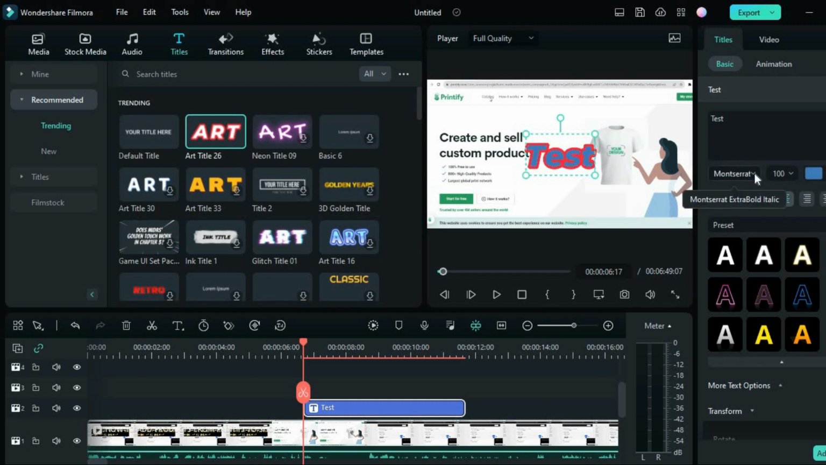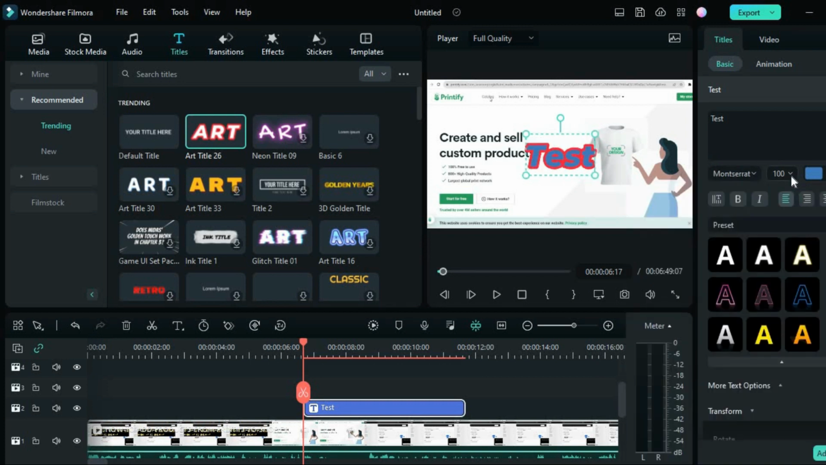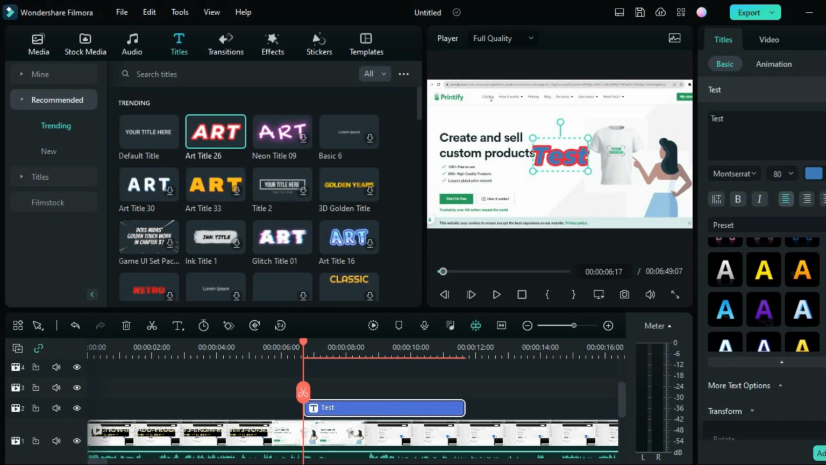Also change the font style by tapping right where you see Montserrat. You could choose a different font style if you want, as you can see right there. You can also change the size of the font by tapping right where you see 100. You can choose to either increase or decrease the font size. And you can also scroll down, and if you would like even more text options, you can do that.